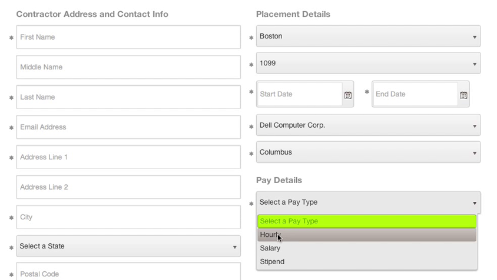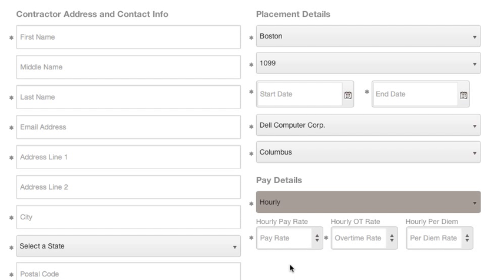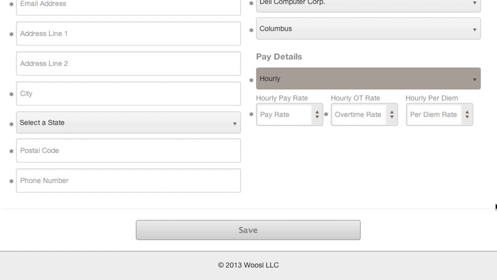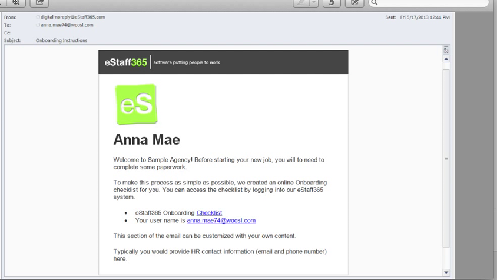Lastly, you would provide the pay details, what is their hourly rate for base pay and OT, and if there is a per diem that's applicable, you can optionally enter that information as well. So once you've entered this information for the contract, you would save that. And what that'll do is that'll actually generate an email to the contractor, and it'll look something like this.